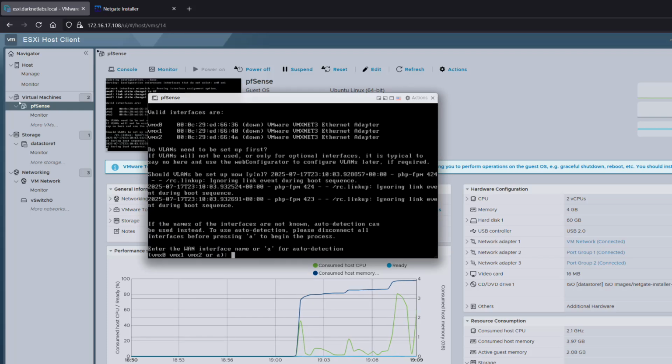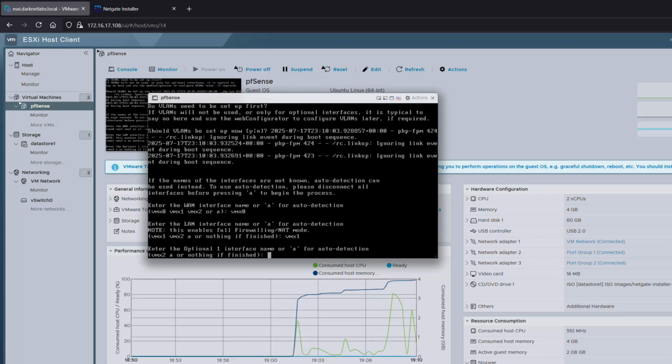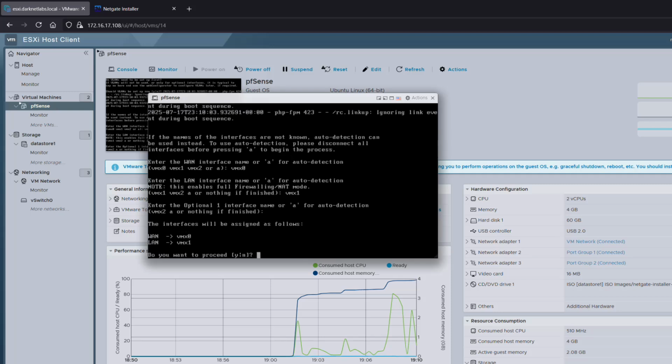So now we have to perform some configurations. It's asking us to enter the WAN interface. Well, this is going to be vmx0. Then we need to specify the LAN interface. Going to do vmx1. And should we enter an optional interface? No, we'll configure this afterwards. Do you want to proceed? Yes.